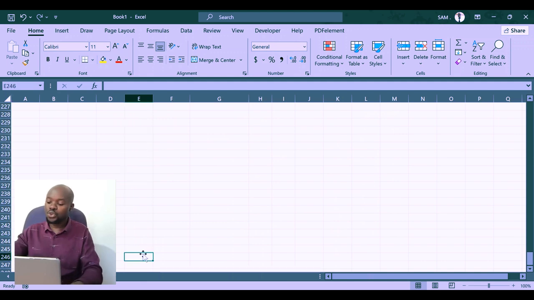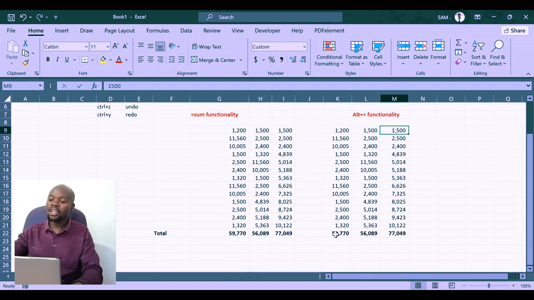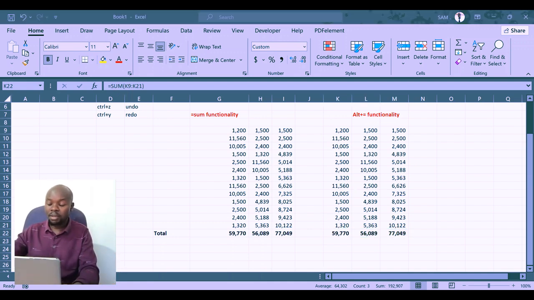You will not have to do that. You'll just highlight where you want your answer to be, click on that cell, and in my case, I highlighted the three cells because I wanted my answers to appear for all those columns. Then click on Alt equals, and you get your answers correctly displayed there.